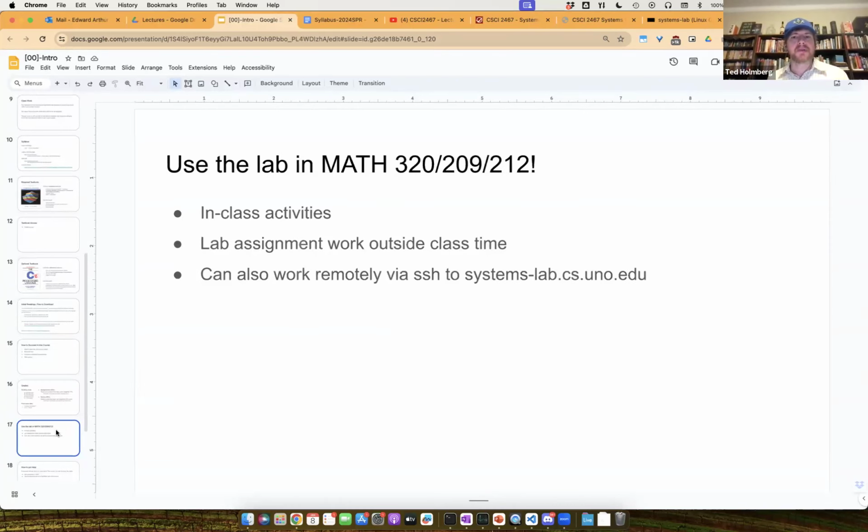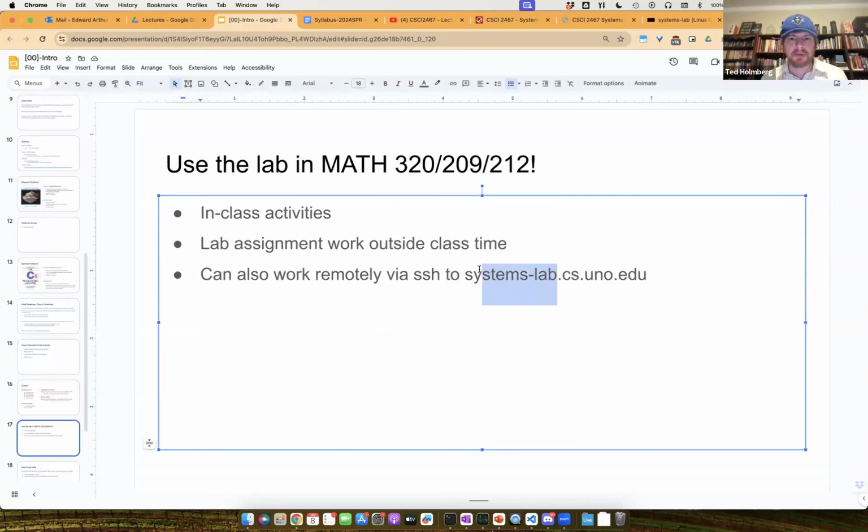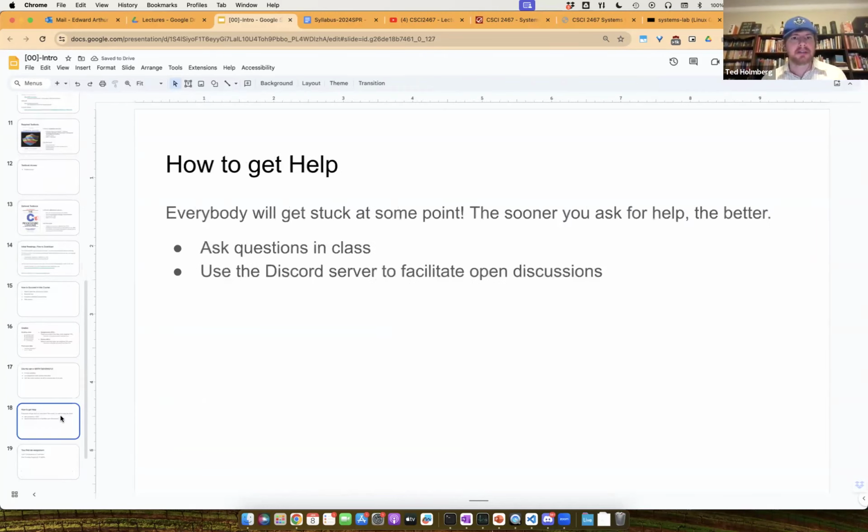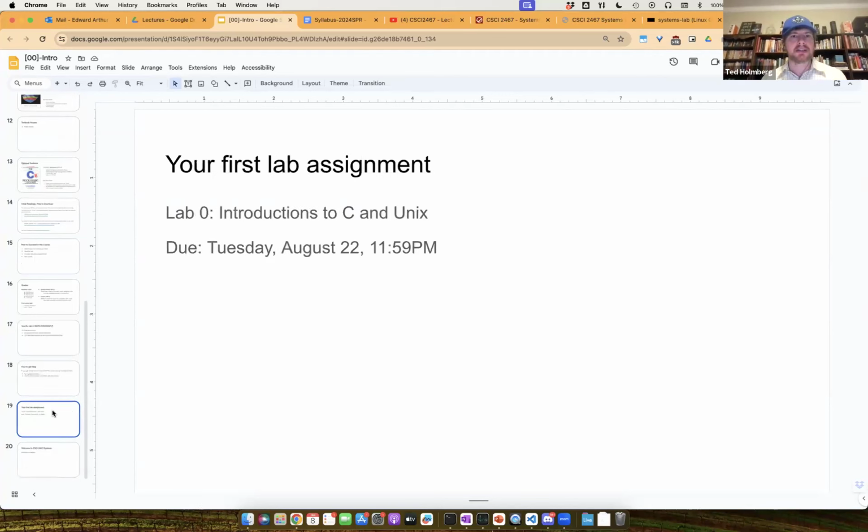Let's see. And then you can either use the labs or you can just use the browser to be able to... It's not this, it's web terminal. Let me correct this. That's wrong. This is now webterminal.cs.uno.edu to be able to access that. And then if you want help, again, you can ask questions in class, or you can use the Discord server to facilitate open questions. We kind of discussed that.